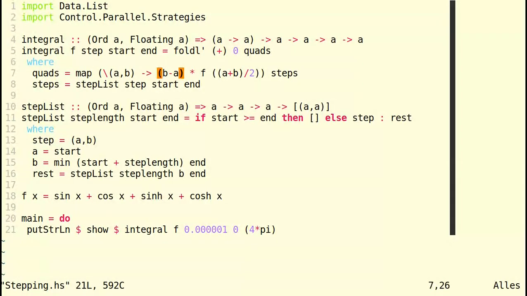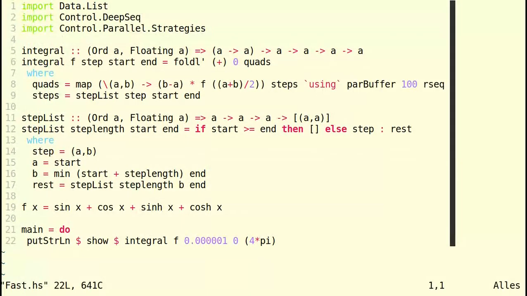Well, we have a mapping here, so why not use parMap, the parallel mapping? Well, of course, we have seen before that this could be a problem if we have too many sparks. Too many elements in the list steps is not good for the spark creation. The spark pool will overflow. So we create something else, and that is this function.